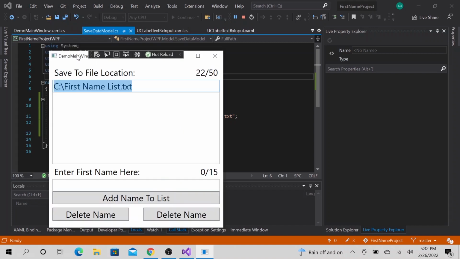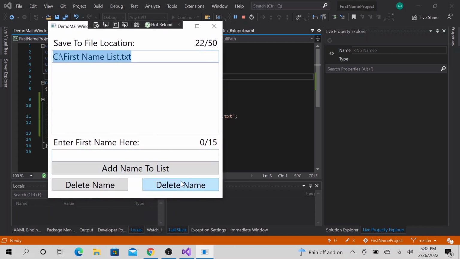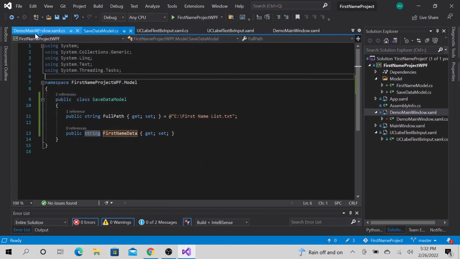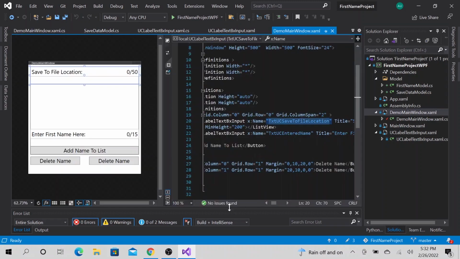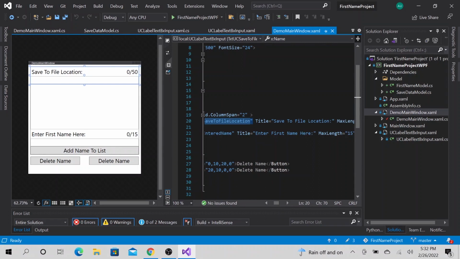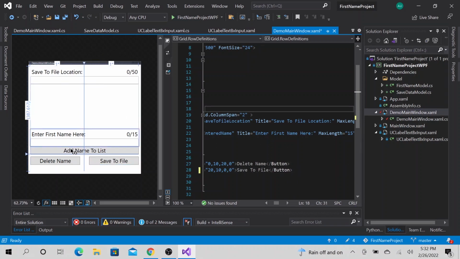Right now, I want to do one more thing. I want to change this to save to file. I believe I did a copy and paste, so let's go ahead and fix that. Obviously we want to say that this is save to file. All right, now that looks pretty good, and I don't think we need to initialize this with any value. Maybe we do. Let's go ahead and initialize it with a name.